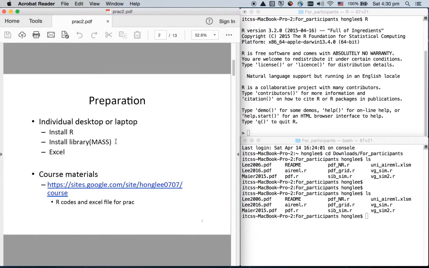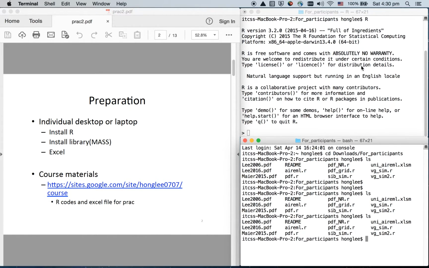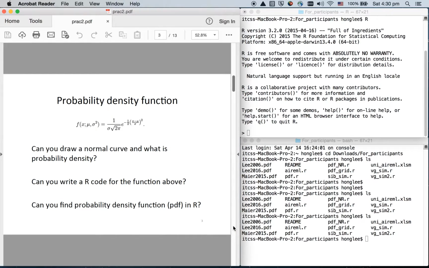Similar to the first practical, you need R and the library MASS, and all the course material can be downloaded from the web. The address is here. I guess you already have all the material necessary for this practical, that is, you need some R code and probably R on your machine at the moment.